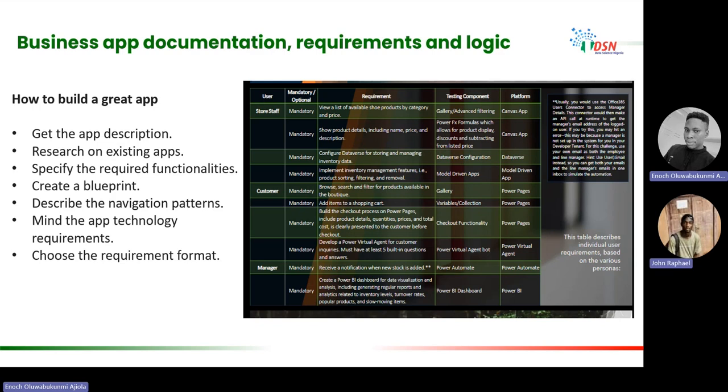And this is an example of what app documentation looks like. This particular app is called Slide app. It's an e-commerce application, like Jumia, where customers can place orders.